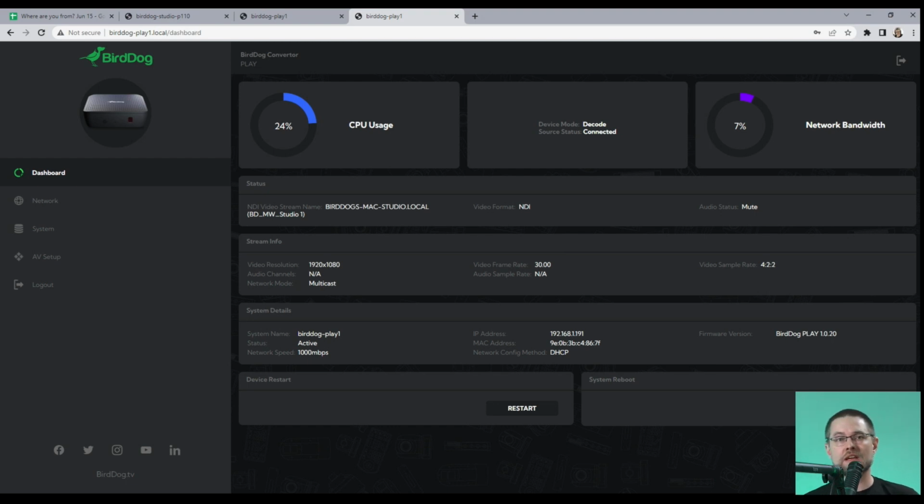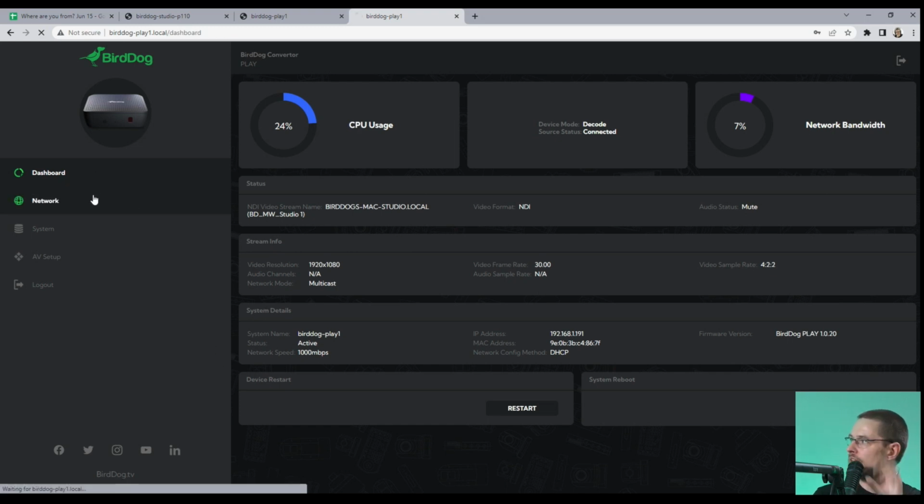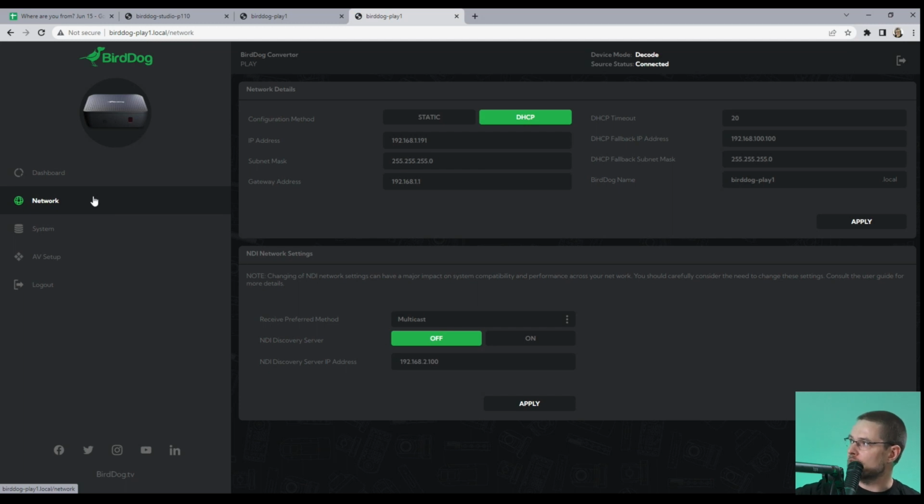Device restart, another way to think of it is NDI restart, okay? That's another way I like to think about it: if I need to restart my NDI stream and I need to restart the processes that are decoding the NDI stream, device restart is a quick way to do that without having to reboot the whole thing and wait for the 1.5-minute boot up sequence to happen, okay? So that is overall the gist of the dashboard when you log in.